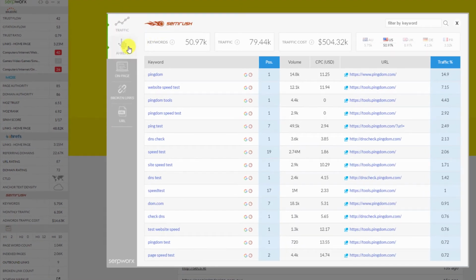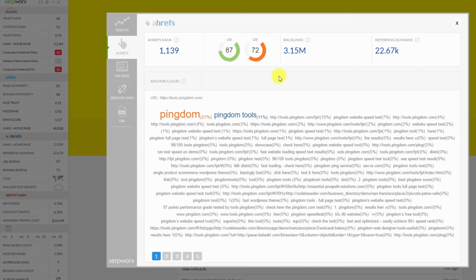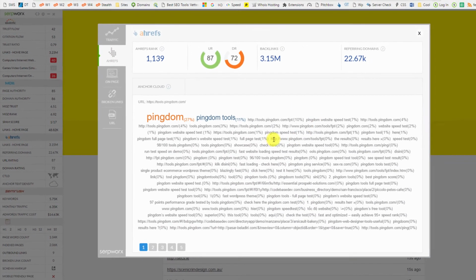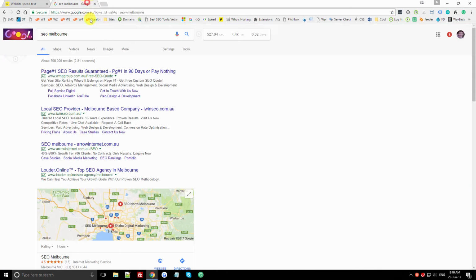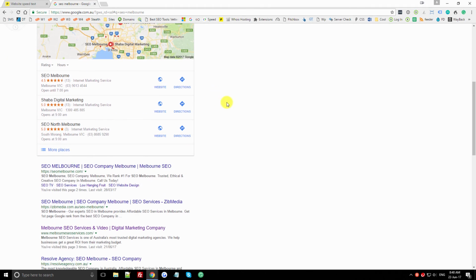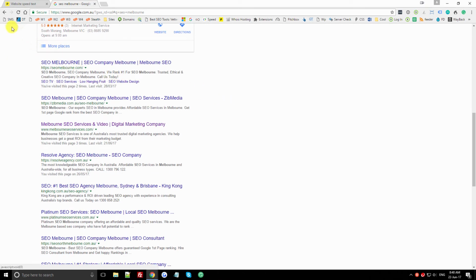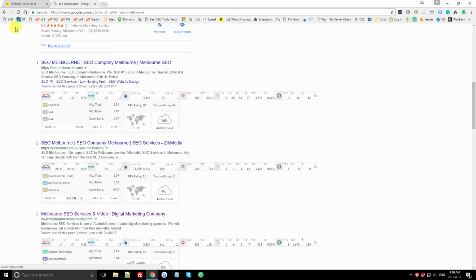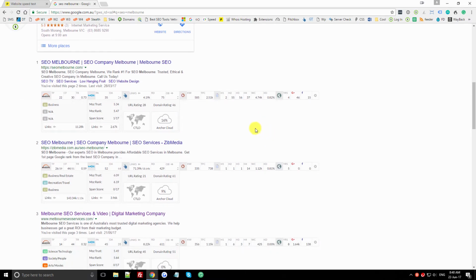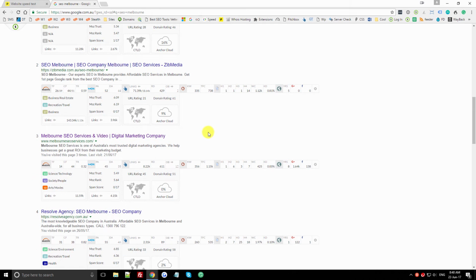When I move on to the Ahrefs tab here, you can see the anchor text density cloud and all the other Ahrefs metrics. And if I hop over to a search results page over here, you can see I searched for the keyword SEO Melbourne. And if I come over here and click on the SerpWorx icon to open up the extension in the search results, you'll see it also shows me the exact match anchor text density ratios of each site according to the exact keyword that I just searched for.